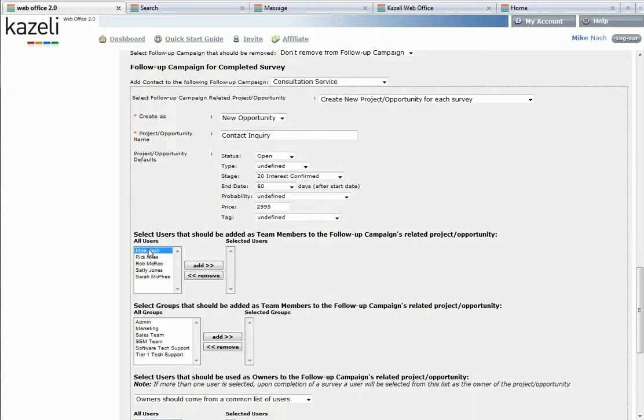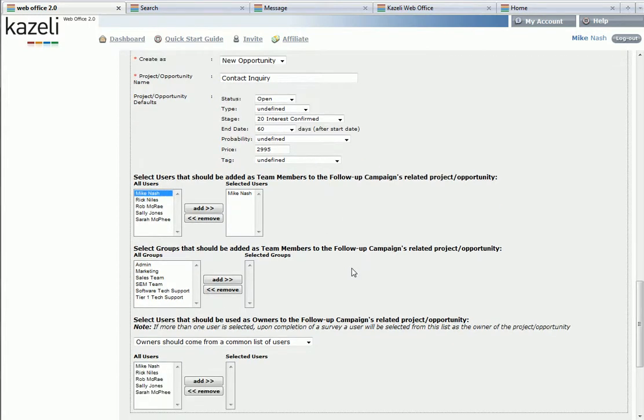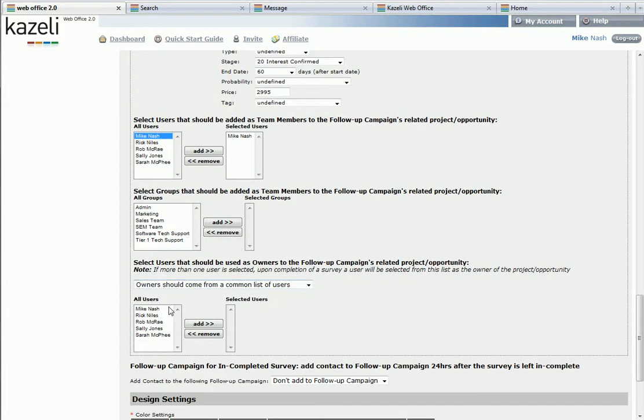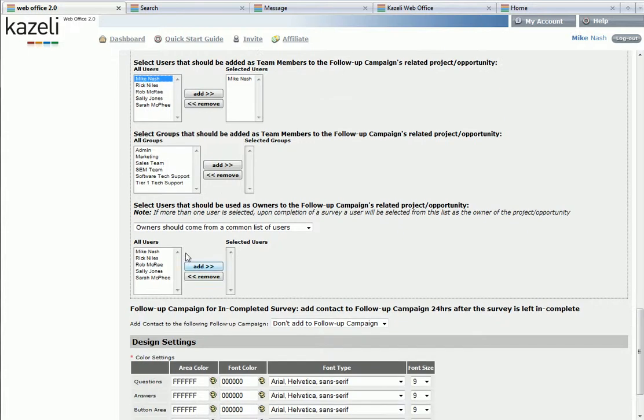So select users that should be added as team members. Well, I want to make sure that Mike is a part of every single opportunity that comes in. And I would also like to ensure that the entire admin team can view every single opportunity that gets created. And finally, who would I like to be the salespeople that are going to be assigned this particular lead? Well, I'd like it to be Rick, Rob, and Sally.